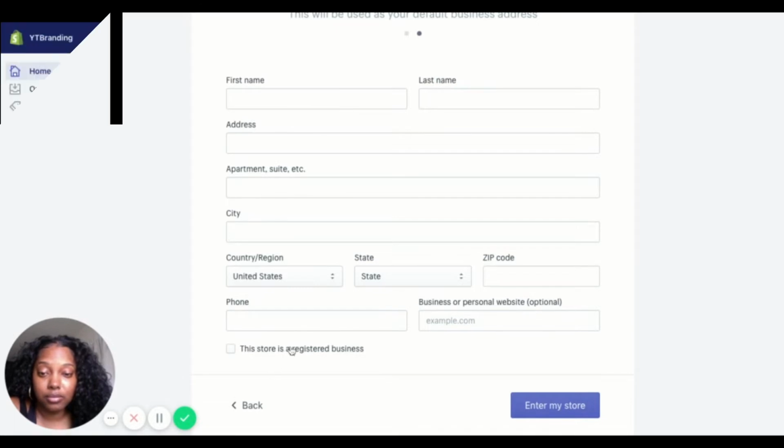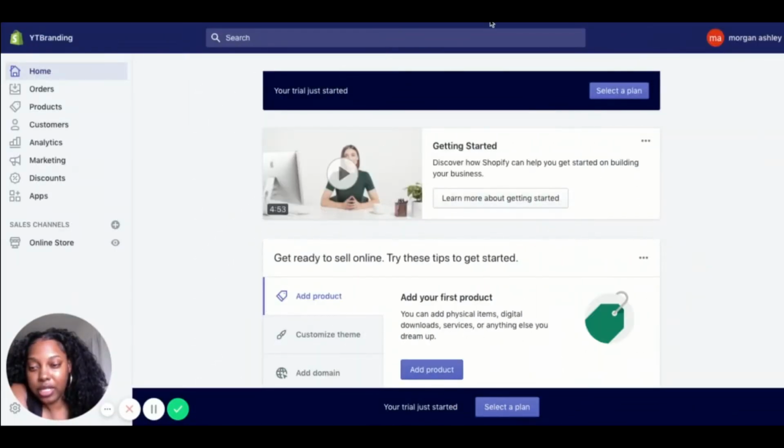Okay, so after I filled out that information, like my name and address and phone number, it's just going to bring you to this page. This is basically like the starter page for when you have just started your Shopify store or trial. As you can see on the bottom, it says your trial has just started, and select a plan. You don't need to select the plan right now because you don't have anything on your actual website.